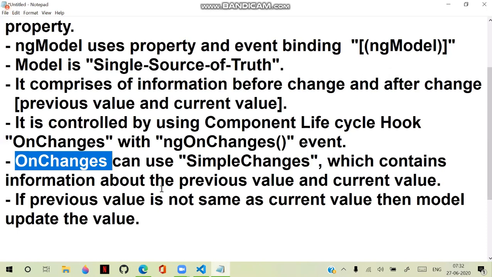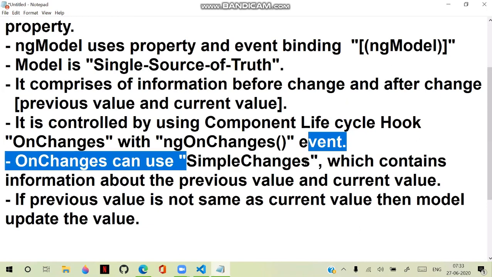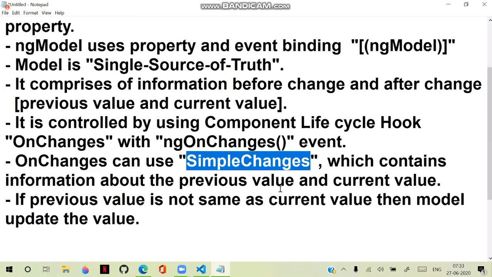It can get the previous value and the current value. Previous value is with child component. Current value is coming from the parent component. It will identify the previous value and current value by using an object of SimpleChanges. Based on that, it can get the value and update the value. So let's see how it is doing actually.